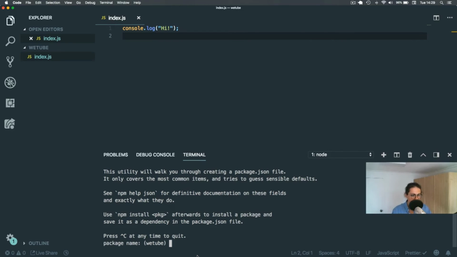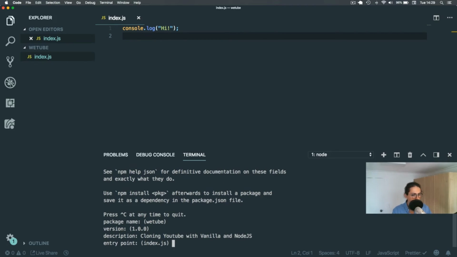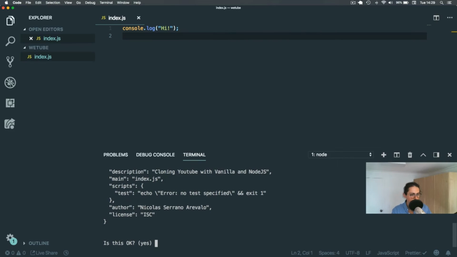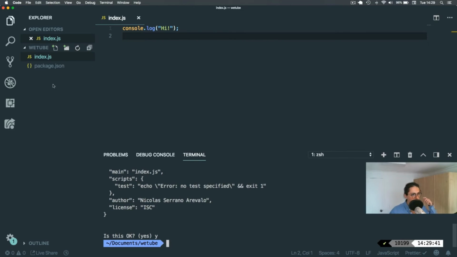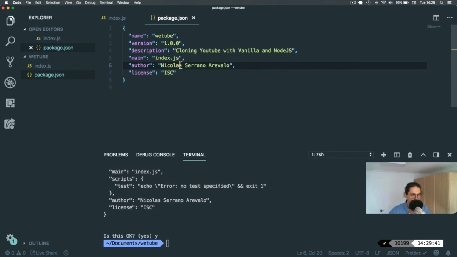So we're going to do npm, the package name will be YouTube, version 1.0, description, cloning YouTube with vanilla JS and Node.js. Entry point, don't worry about this. Author, myself. Yes, it's okay. And now look at that. It has created a package.json for myself. Now I can delete this yet. This will go later. Okay, I'm gonna fix my name for a bit.